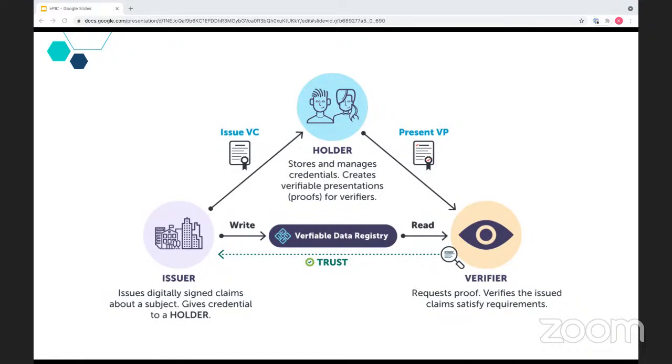So the issuer digitally signs these claims about a subject. There's stuff that they write to a verifiable data registry. Well, not necessarily, but in most models, we refer to patterns that involve a data registry. The VC is then held by the holder. They manage those, they put them together in wallets, and then they create verifiable presentations, which are effectively proofs that they control the subject of the verifiable credential.